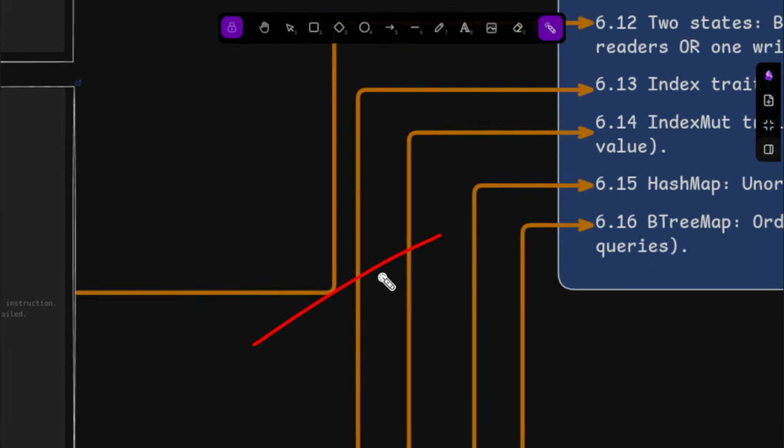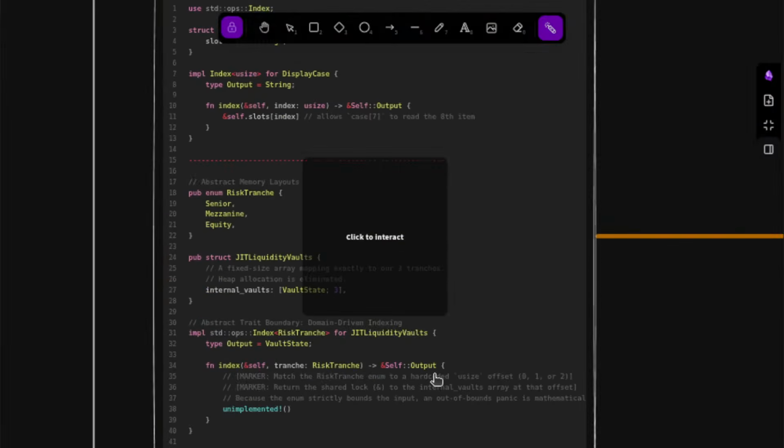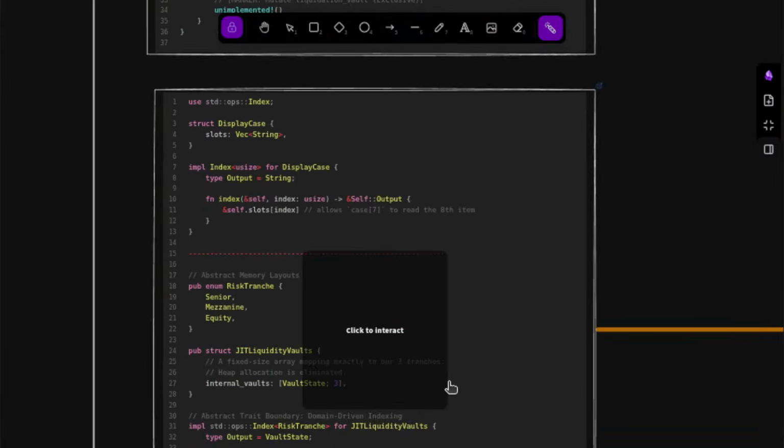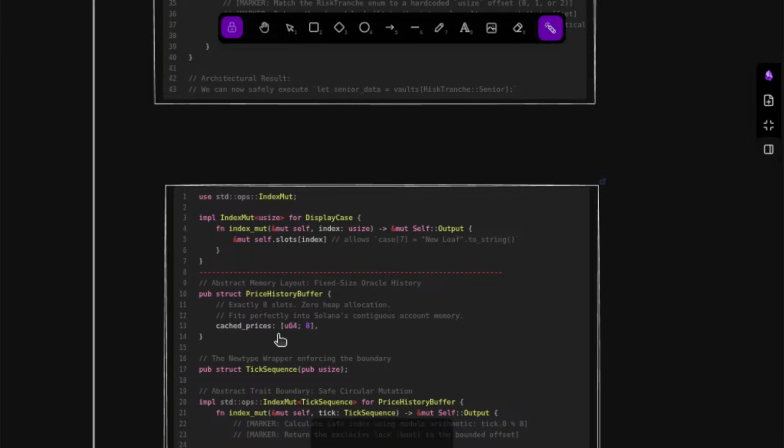Okay, IndexMut. So now we can change the value at the index, right? That is the work of mutability. That is the main concept of IndexMut.